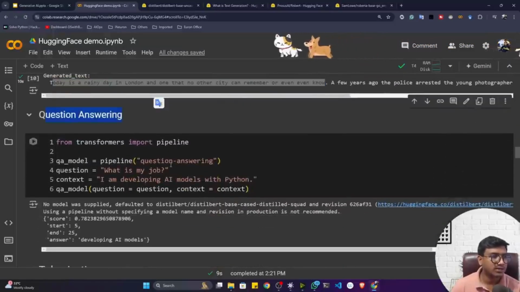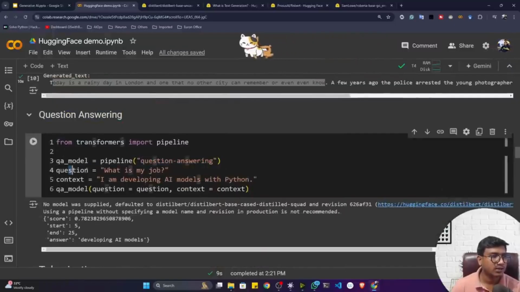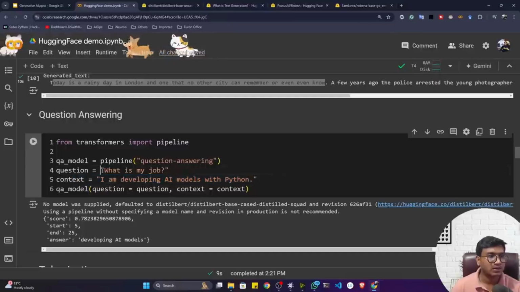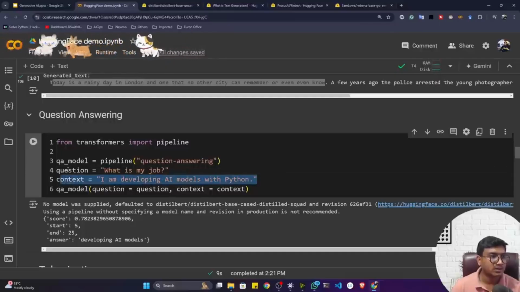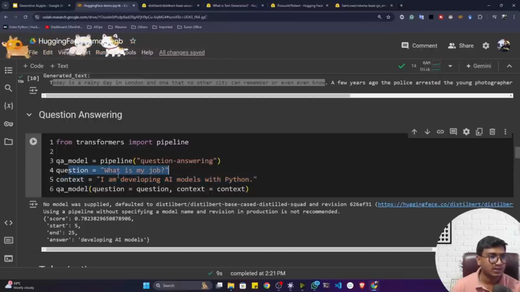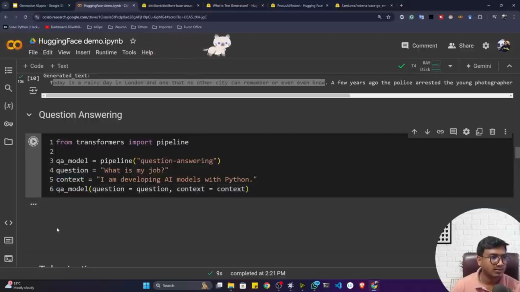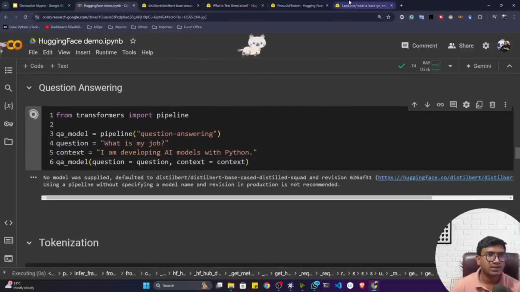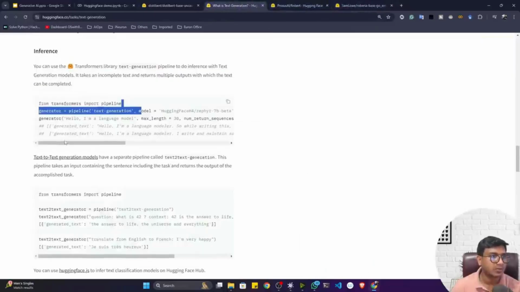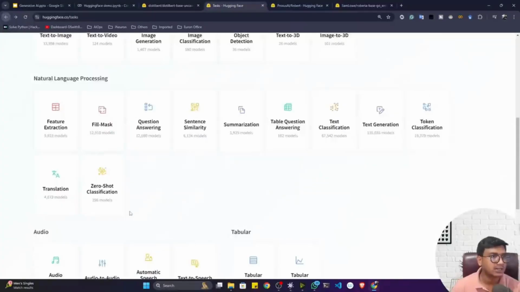Now if you want to perform question answering, just give question answering, and you have to give the question as well as the context. Okay, so by referring to this context, it will give you the answer. Let's say this is my question, what is my job? And here I'm giving the context. I'm developing an AI model with the Python. Now, if I give my question as well as the context, it will give me the answer. Again, you can check their documentation for the question answering.